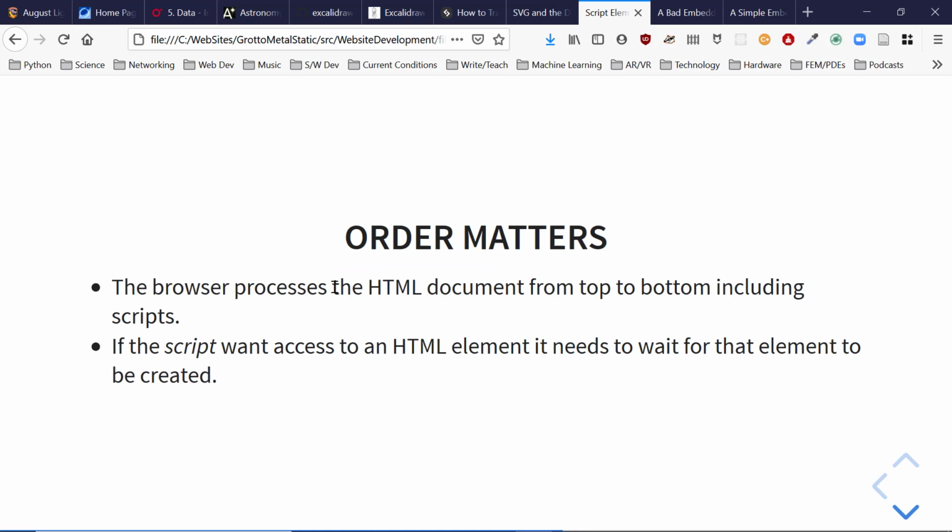The browser processes the HTML document from top to bottom, including, I should have made this big and capitalized and extra bolded, including scripts. That means it won't do the next step until it's finished what it's gone through before. If the script wants to access an HTML element, it needs to wait for the element to be created.